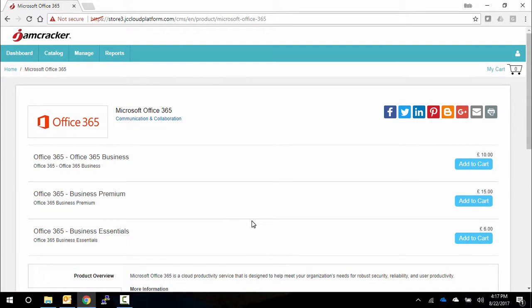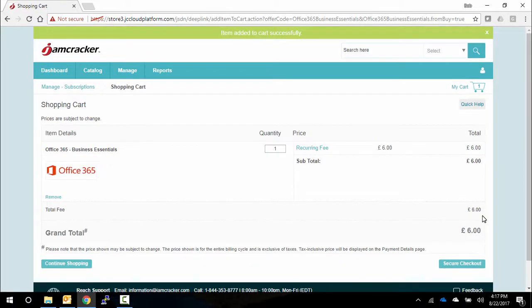After selecting that, we see three different offers here. We have Business Premium, Business, and Business Essentials. I'm going to go ahead and purchase Business Essentials for this demo. I'll add that to the cart. As you can see, it's £6. And it's a standard shopping cart experience.